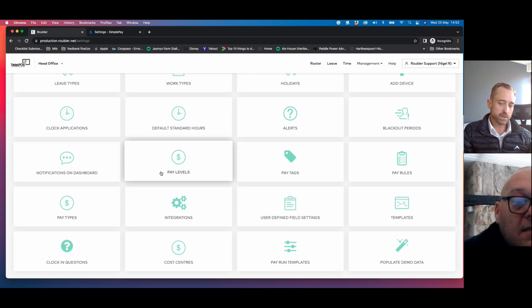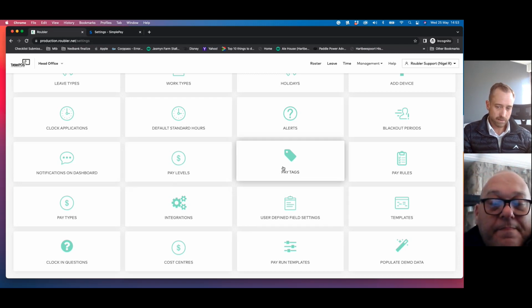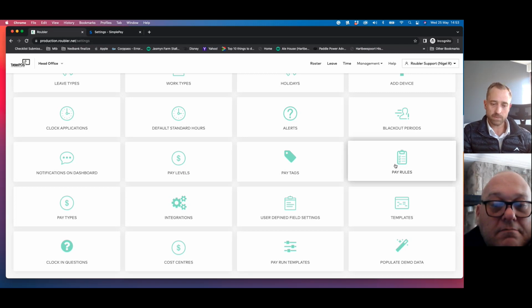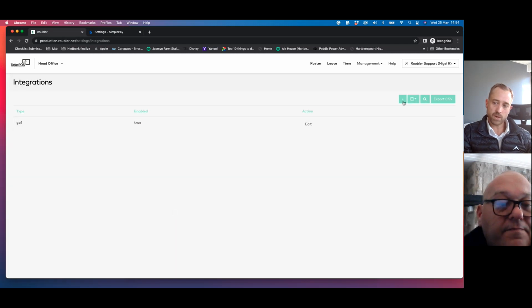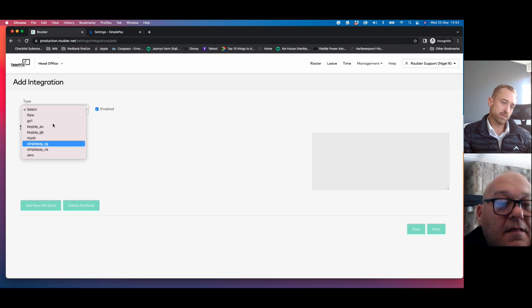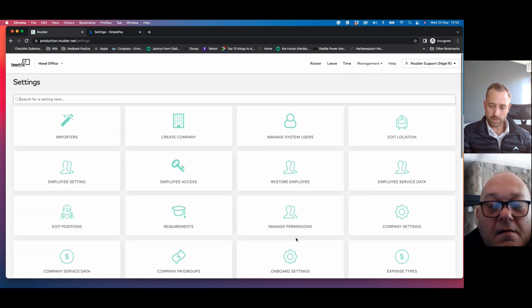The pay levels, don't worry about too much, more Australia and Europe. Pay tags, again, Australia, Europe. Pay rules, we spoke about and how we set up those pay rules with overtime and those types of things. Meal allowances. Pay types is all the different categories, so normal time, allowance, and overtime. Integrations, this is something we will start to approach. There are multiple integrations that we've got here, but we will get into that as we go through the onboarding and setup stage.